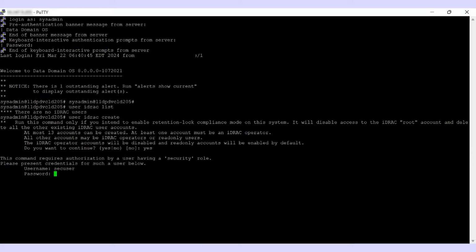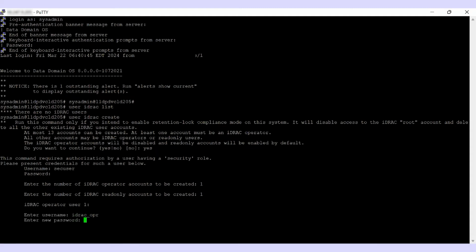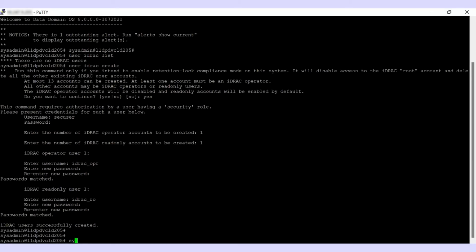Next, the system will prompt you to enter the number of iDRAC operators and iDRAC read-only users that need to be created. Key in the username and password for the iDRAC operator and iDRAC read-only user. For the purpose of this demo, we are creating only one for each user type.